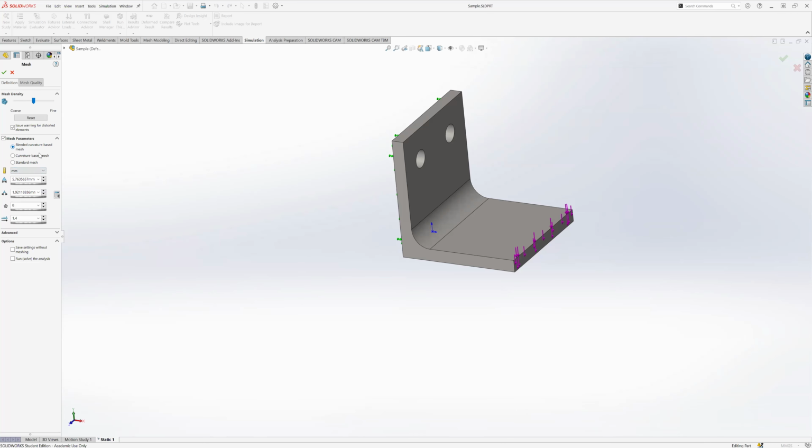The default for SolidWorks is this blended curvature-based mesh. You can also do a standard mesh or just a regular curvature-based mesh. In this case, since I have this curve, the curvature-based mesh will probably be a little bit better. But again, you can always modify these.